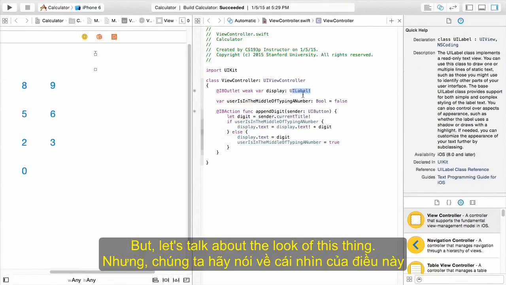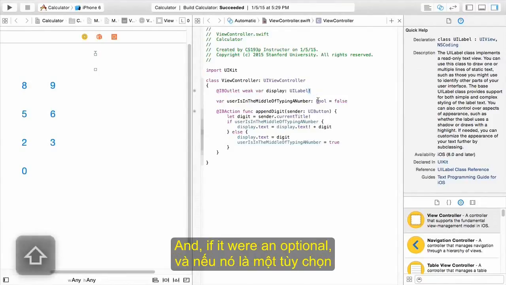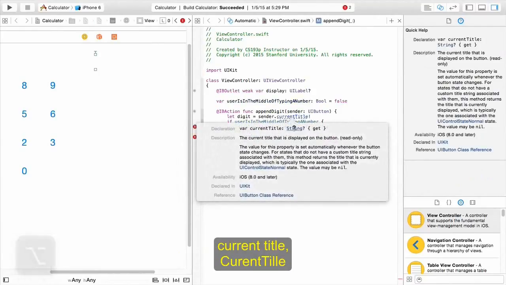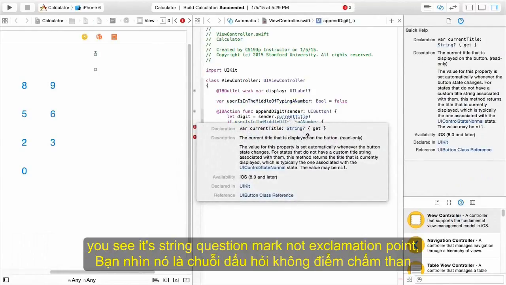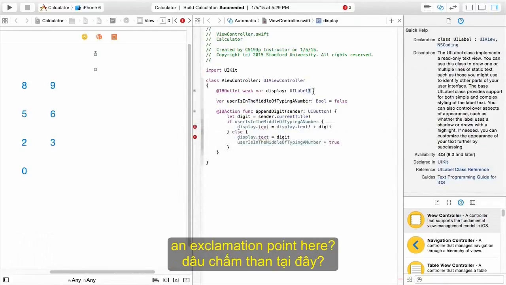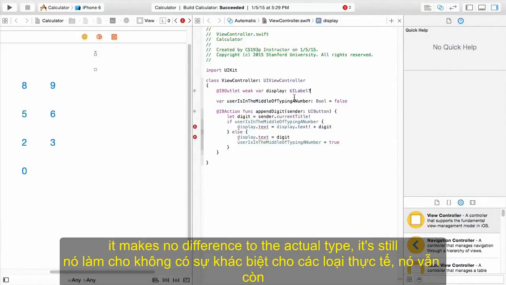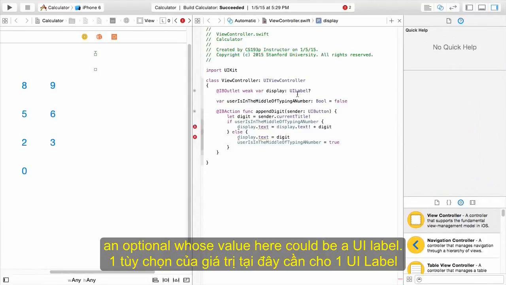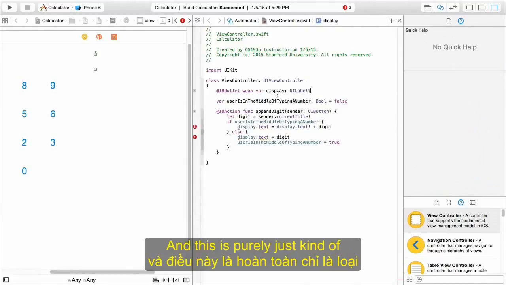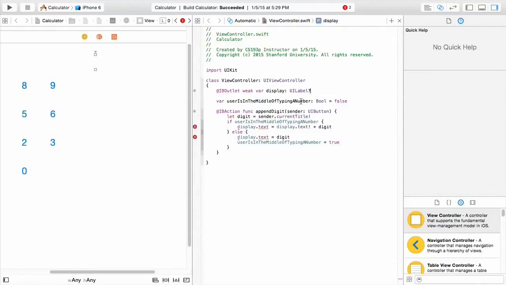But let's talk about the look of this thing. It's got this exclamation point here. And if it were an optional, you'd be used to it having a question mark. For example, when we look at this optional right here, current title, you see it's string question mark, not exclamation point. So what's the difference between a question mark and an exclamation point here? And the answer is it makes no difference to the actual type. It's still an optional whose value here could be a UI label. But it matters on the usage of it. And this is purely just a kind of compiler helping you out thing.